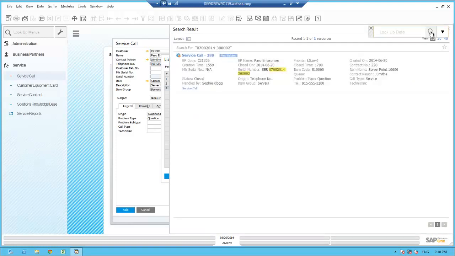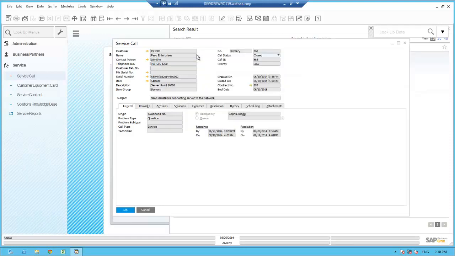In less than a second, the enterprise search returns one result for the string that she's looking for. She previews the results of the search. She can see it's for service call number 388. It found the serial number she was looking for, and it was for the item Server S10000. She opens the service call by double-clicking on the link and gets to the detail for this service call.